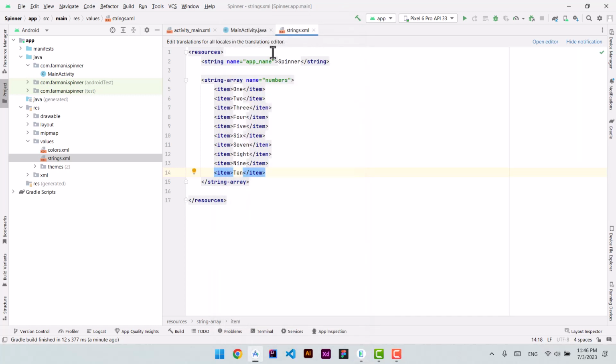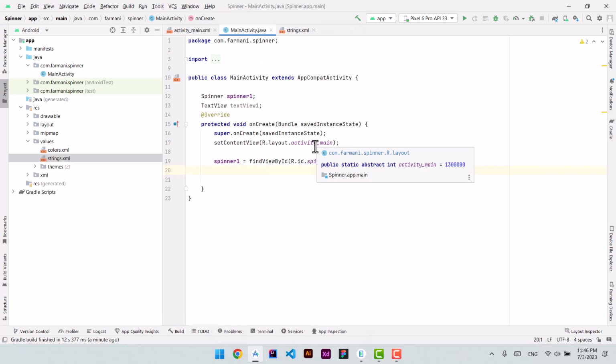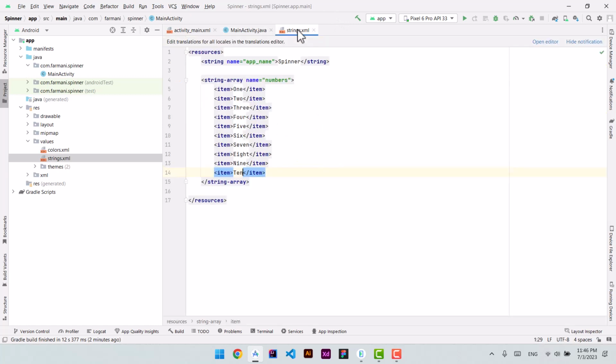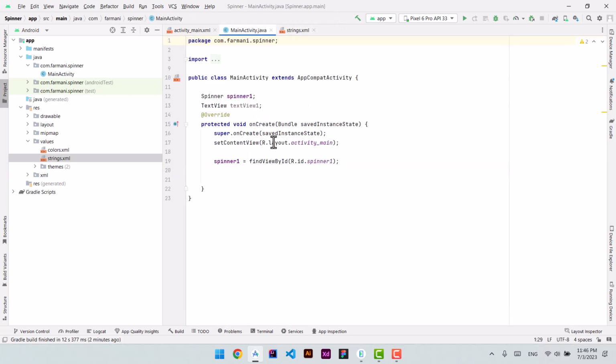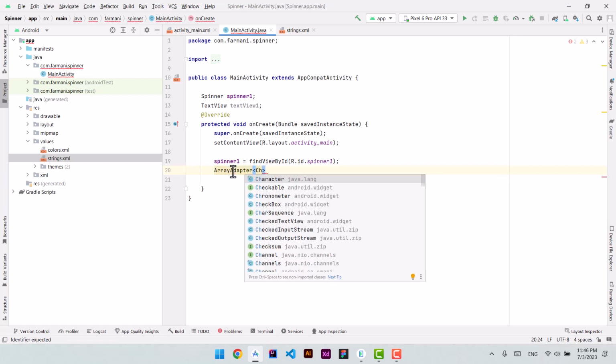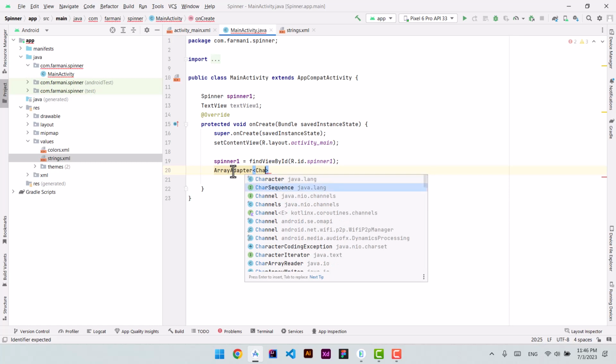Okay, now what should I do? I need to actually have access to the string array that I just created, and then I attach it to this spinner. How can I do that? Of course, the string array that I created here is handled by an array adapter, and I need to add CharSequence as the type of that.